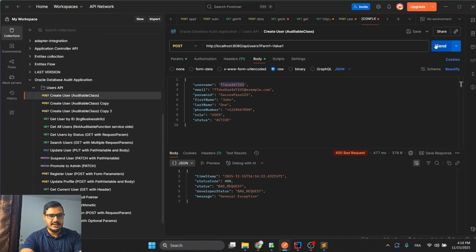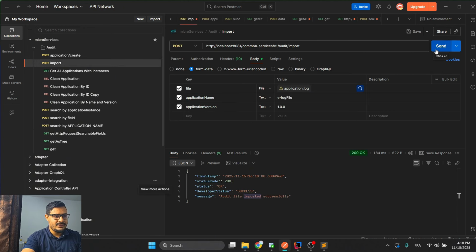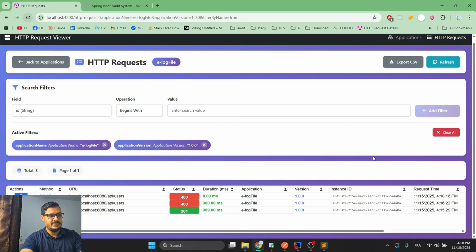Let me trigger it again so I can give you an example. Yes, it will throw an exception. So if I import the same log file, you will find 3 post requests.